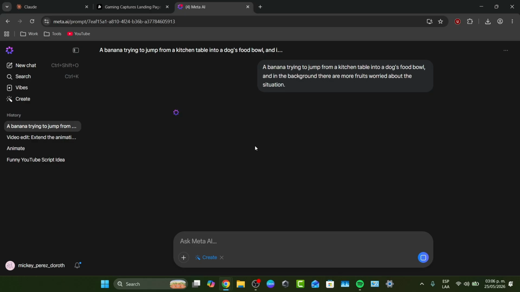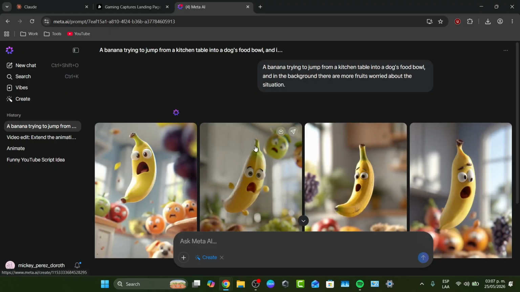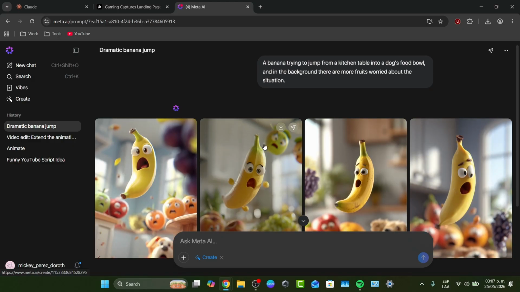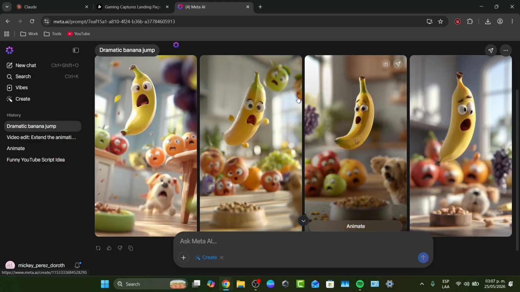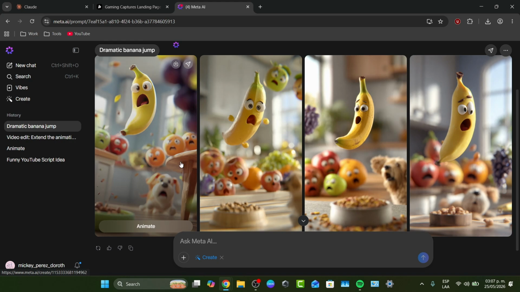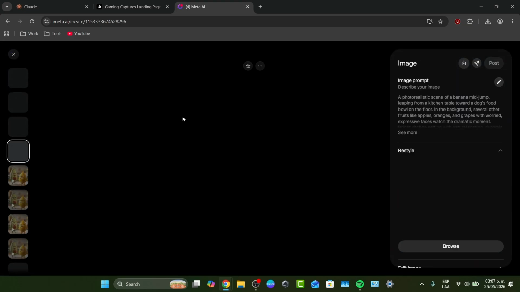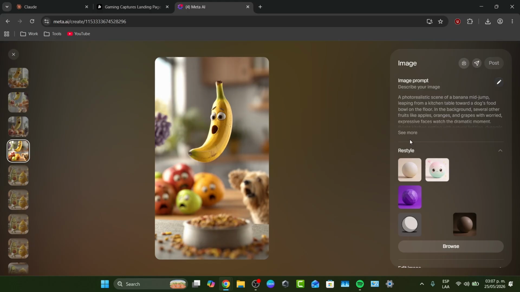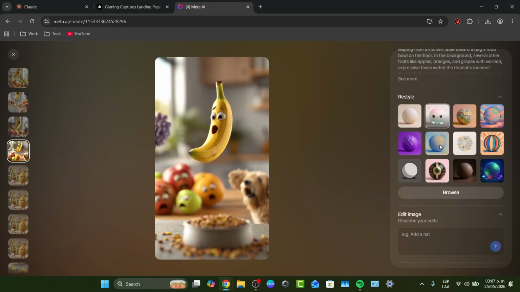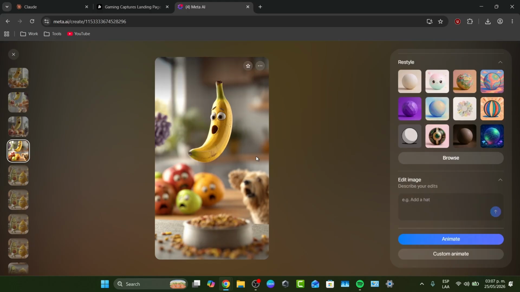The more concise and specific you are, the more chances that your video will be the result that you are looking for. Basically, it's going to give you 4 different images. With these 4 different images, what you want to do is select the one that you like the most, for example this one. And inside this image, you can restyle it, edit the image, or even animate it.